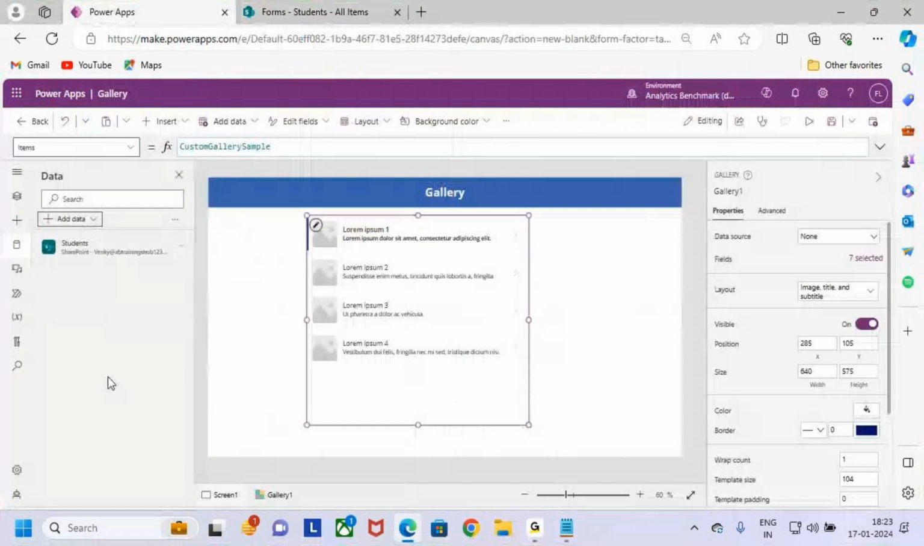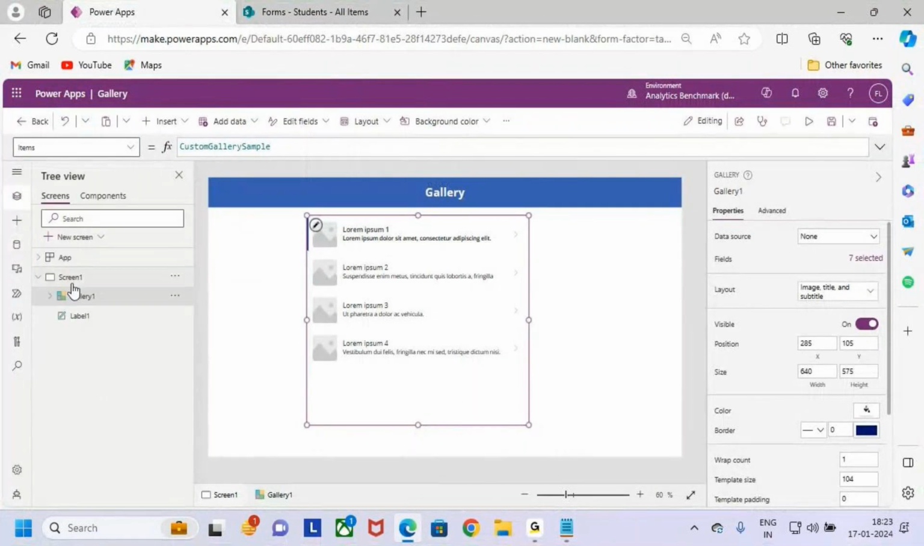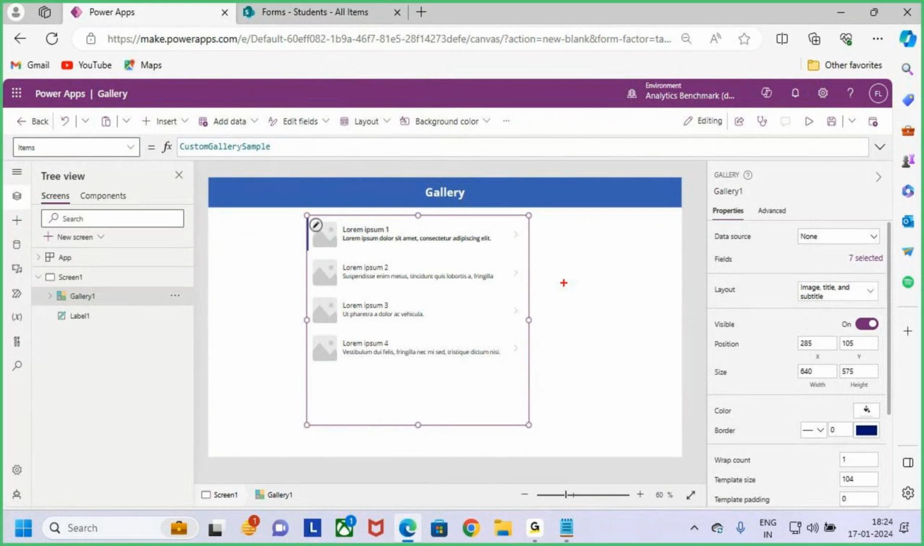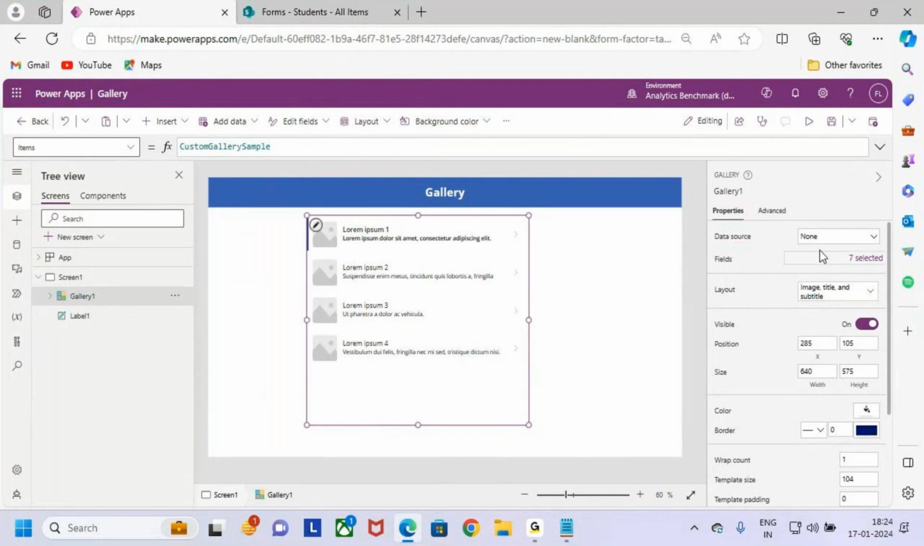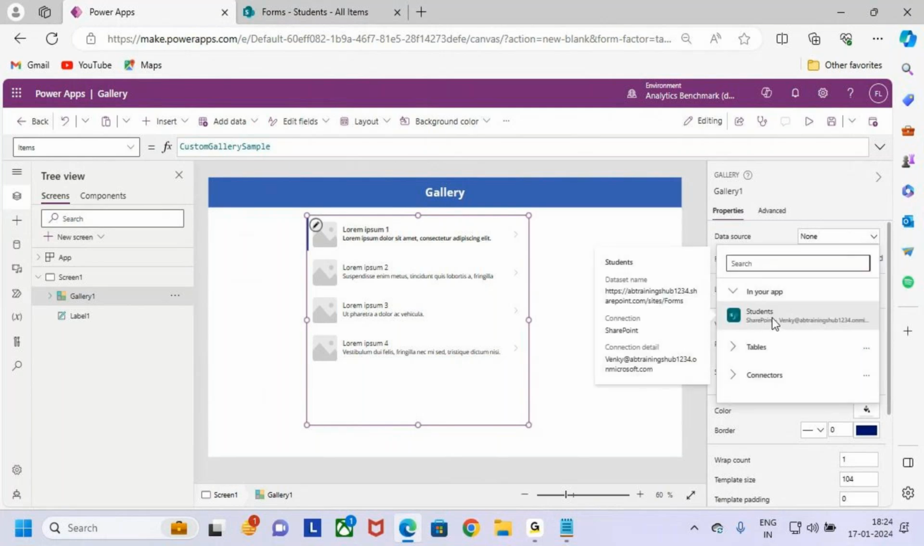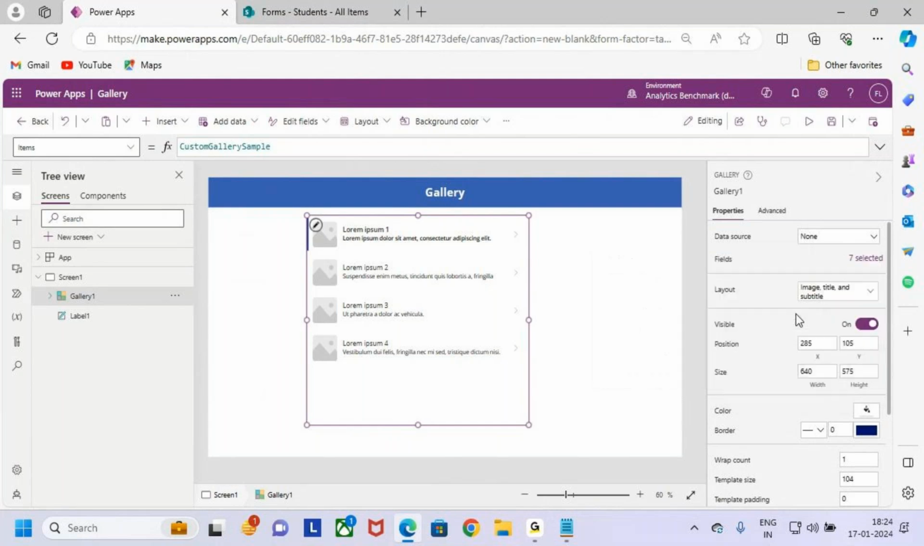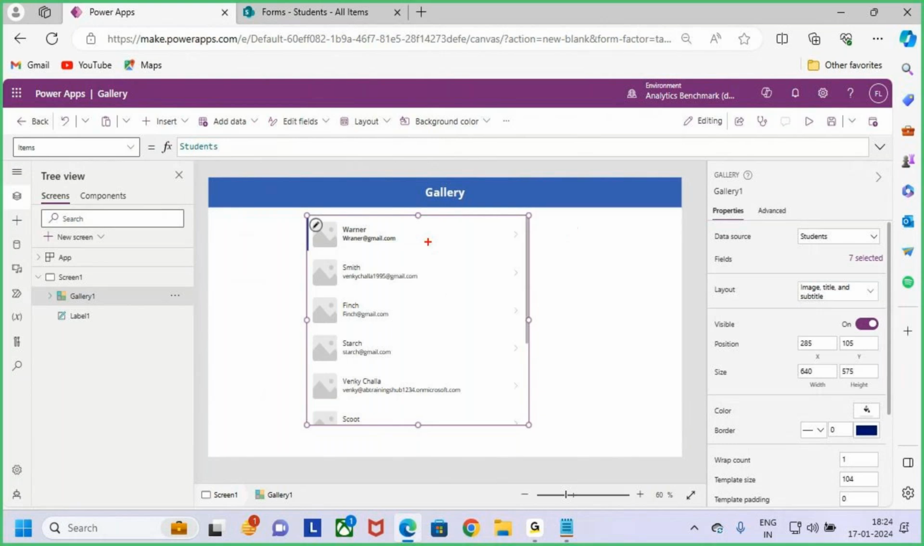Once after adding the data source, go to the tree view and select the gallery. The gallery also has some properties, guys. Under the properties, you are able to see one property called Data source. Just select the data source here. Currently by default it is none. Click on this drop down and select the data source as the students SharePoint list. Select this one.